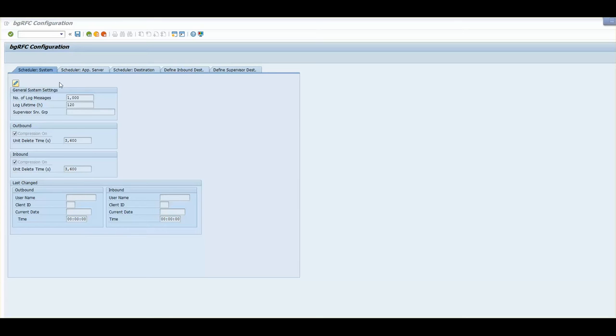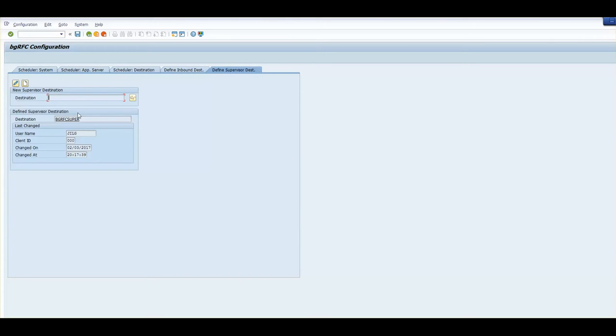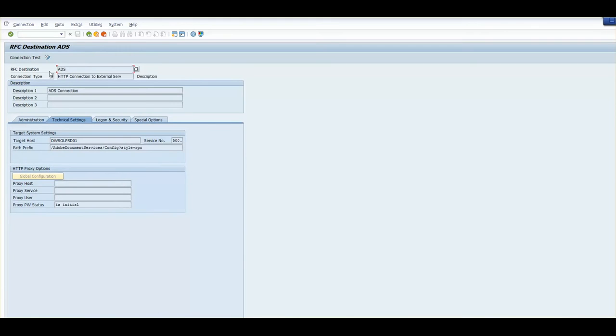In the background RFC configuration, you have define inbound destination, prefixes, and also the supervisor destination. This supervisor destination is BGRFC supervisor, which is again a RFC destination. Once these are defined, you have another prerequisite, which is ADS RFC destination. Both these definitions are done by basis.